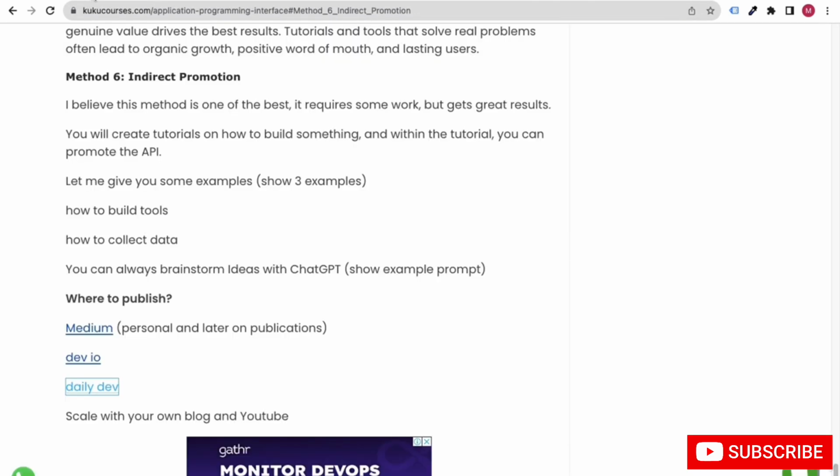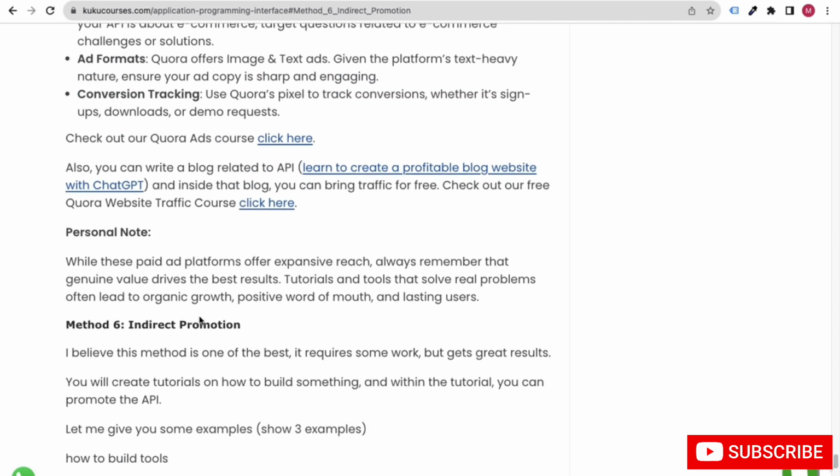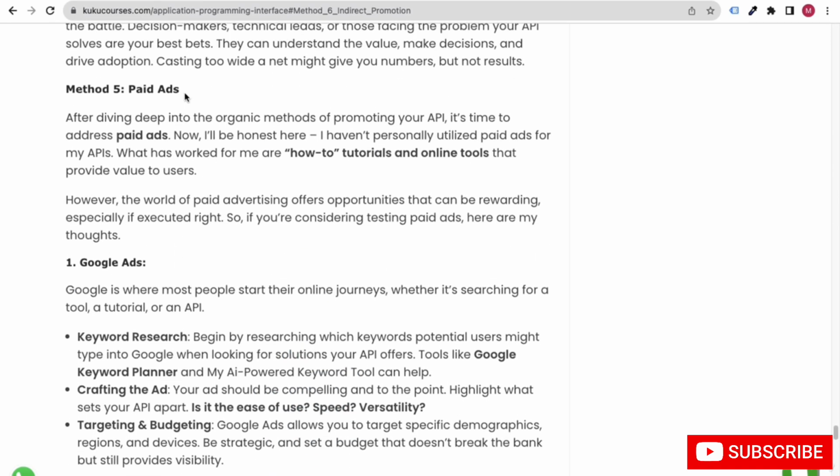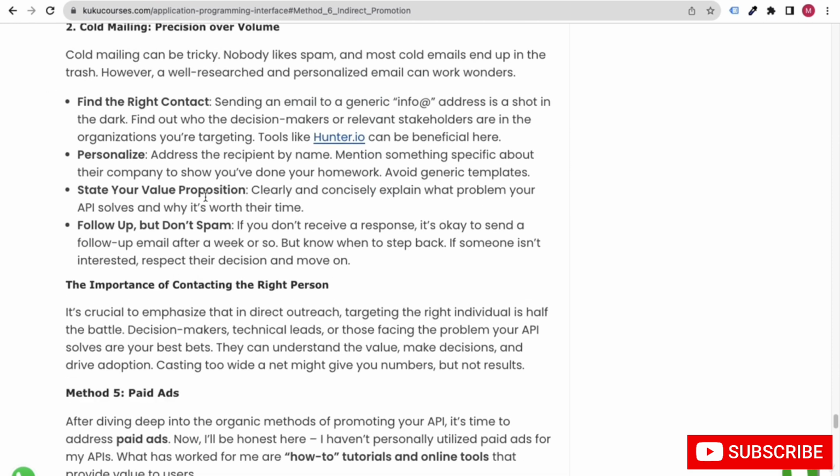So there are many indirect ways to promote your APIs. It's time taking, but it really works. I suggest you use these indirect promotions as well, and always try other methods, whatever methods I have told you. Maybe for some, method 1 may work, and for others, method 5 will work. For different people, different methods work. So just try each method, and I suggest you use the majority of methods to promote your API, and you will get better results.